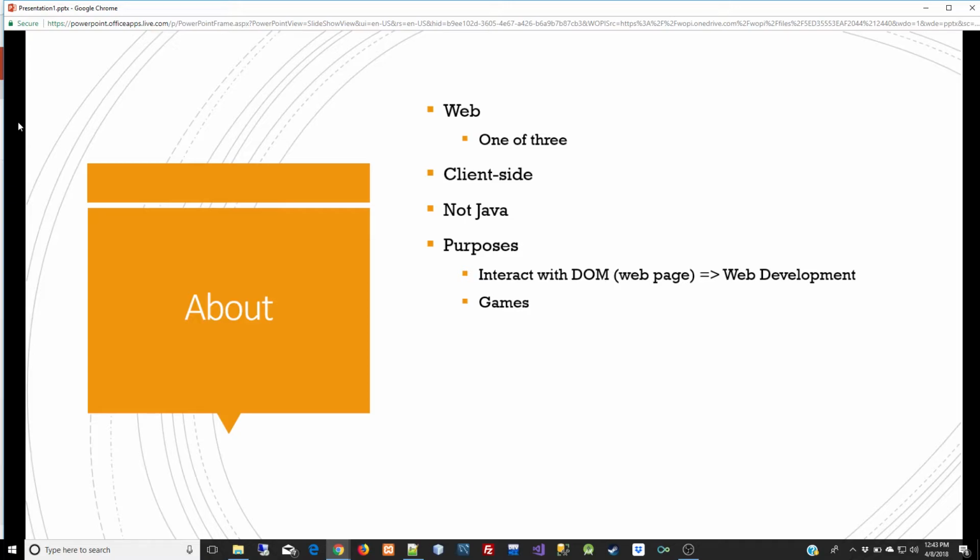And the purpose for us is going to be web development. We're going to use it to interact mostly with the DOM, the actual web page, the HTML, even the CSS a little bit. Another purpose of JavaScript is game development. If you've ever used Unity, you know what I'm talking about. I believe you can use JavaScript to program the games.